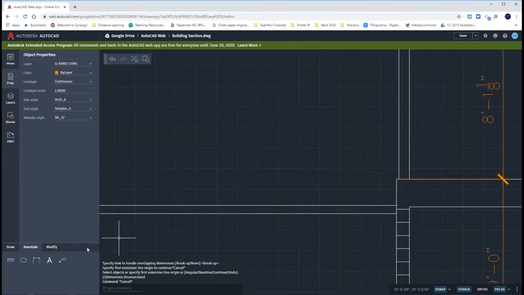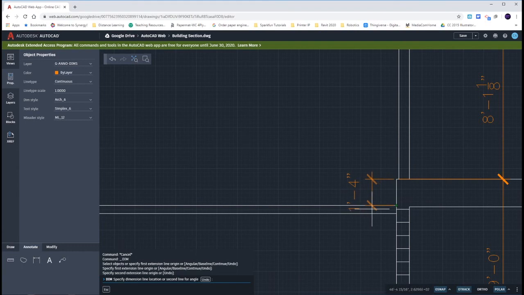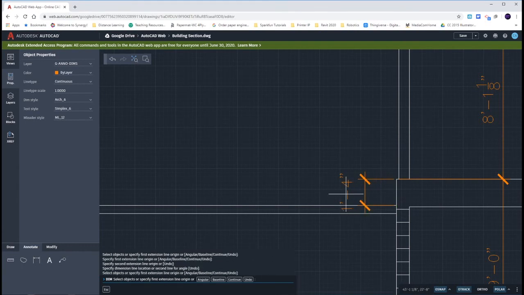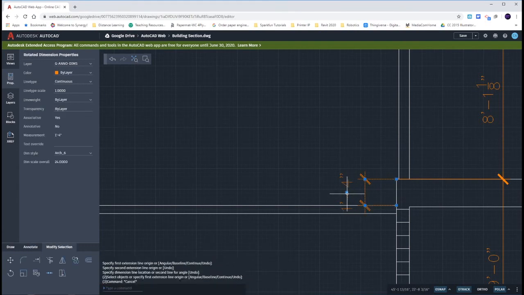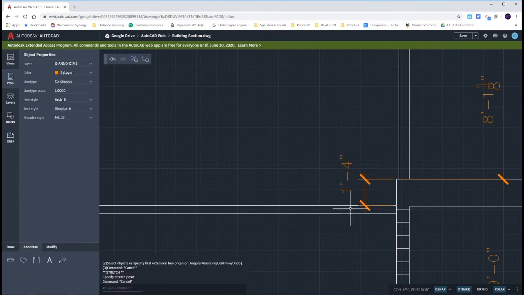The next one will be a dimension of 1 foot 4 from the top of the floor to the top of the garage slab. Same thing, after we place this one out, you're going to want to hit escape and move the text up a little bit. Just that way we don't get our text running into our actual slab.